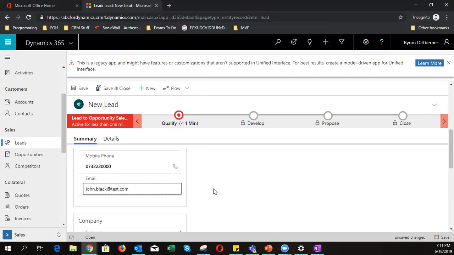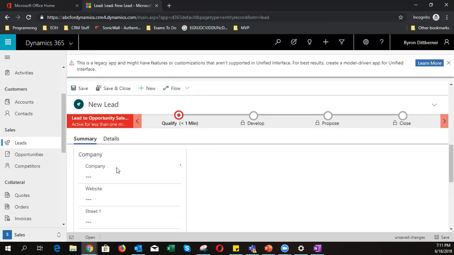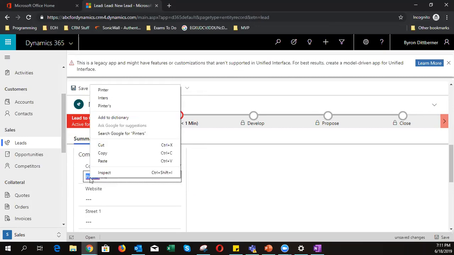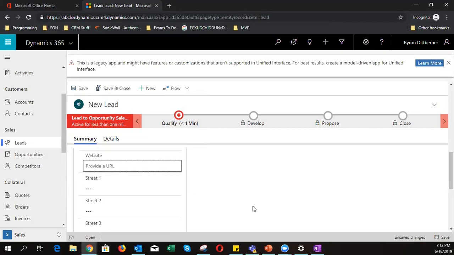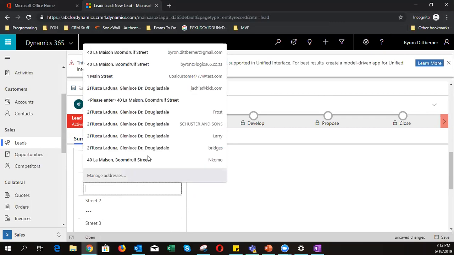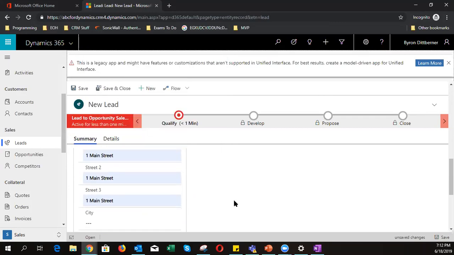Right, cool. So I got some basic information here. Which company is he with? I'm going to say that he's with, let's say, Printers Inc., for example. Let me spell that right. There we go. Let's just retype it. Cool. His website, if I got a website address, street address, I'm just going to use a street address here.